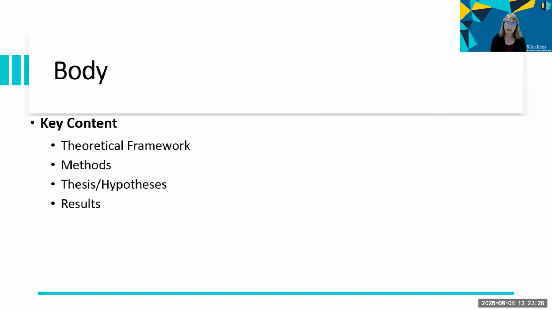Okay, so then the body of the talk itself, this is the key content. This is where you're talking about the research itself. So you're going to talk about the theoretical framework. How central that is to what you've done may vary from field to field. Some fields are very theoretically based, and talking about the framework is going to be critical. Others may be a little bit less so. You're definitely going to want to talk about the methodology, particularly if what you're doing is innovative in terms of methodology. You'll want to talk about the thesis or the hypotheses and what you anticipate happening, what you were trying to test, what you were hoping to find out, and then the results.